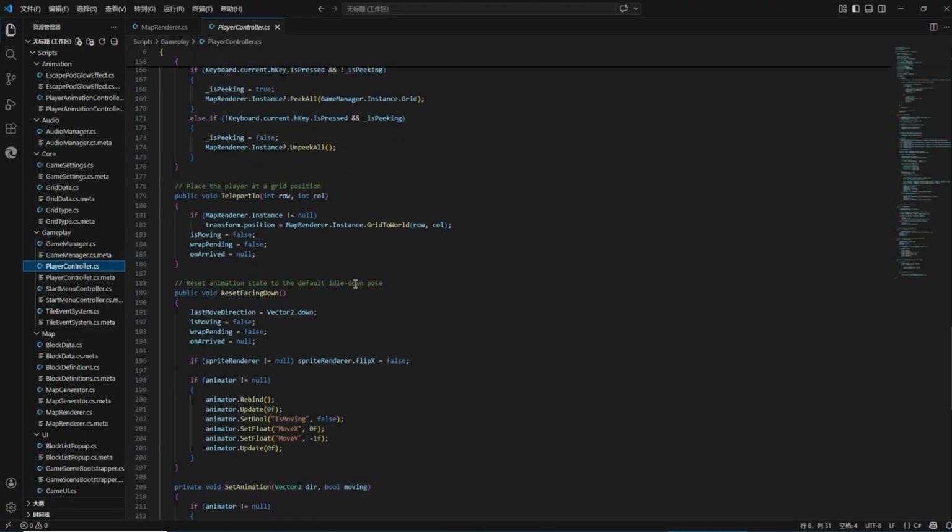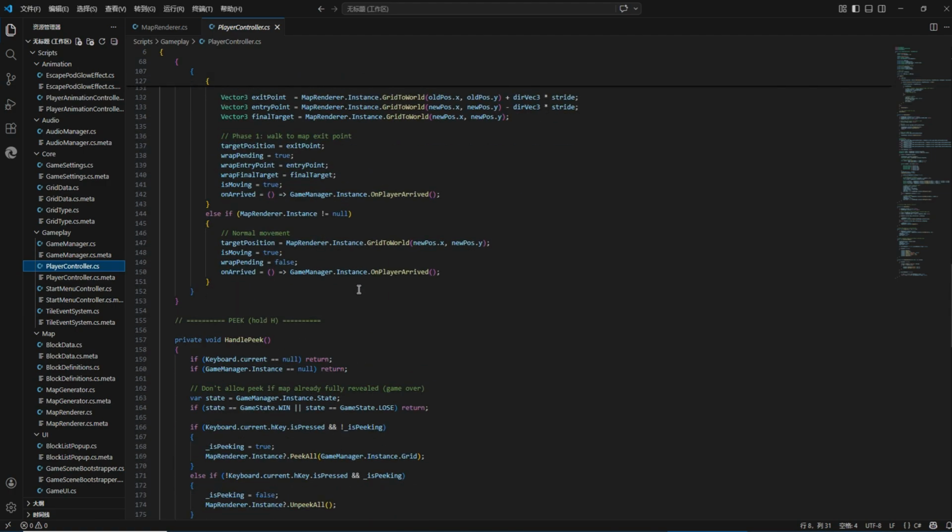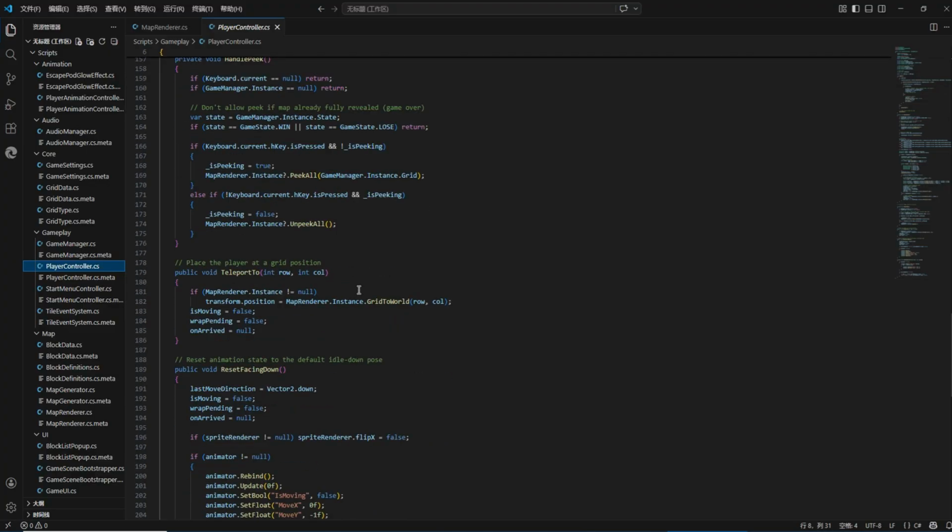The player controller reads the keyboard input, calls the game manager to try a move, plays the walk sound, and updates the animator parameters. Also, it handles the wraparound movement at the edge of the map. And the H key is for picking a feature for demo use.